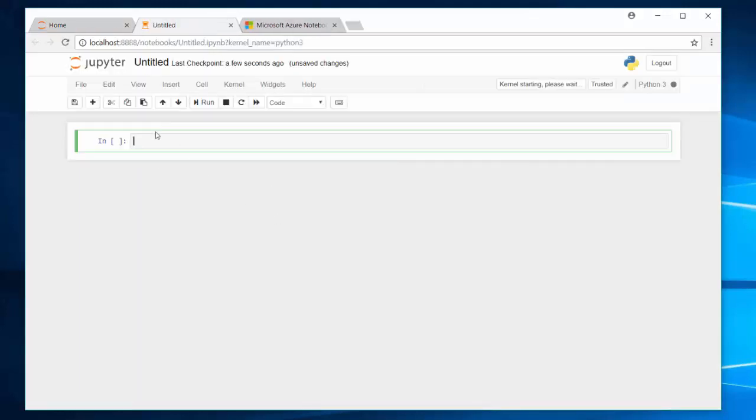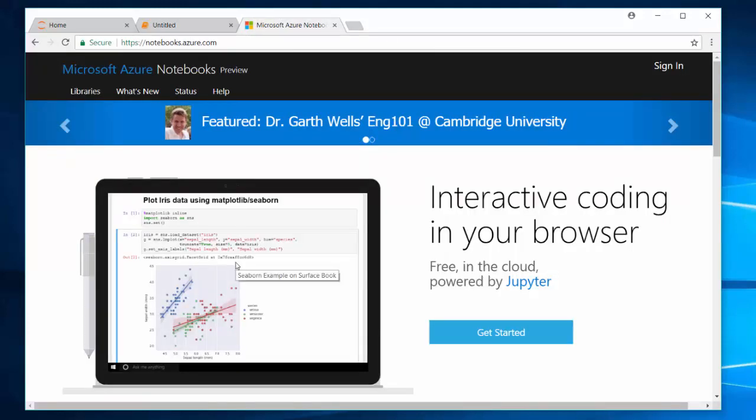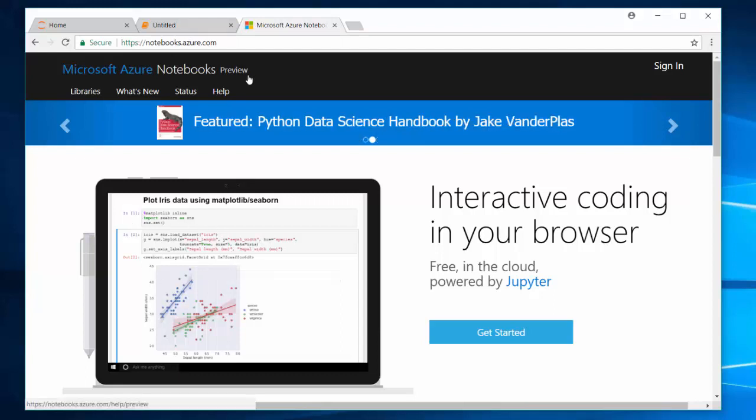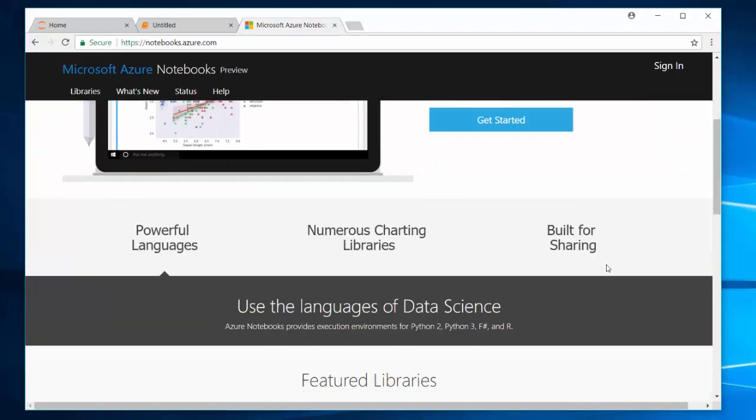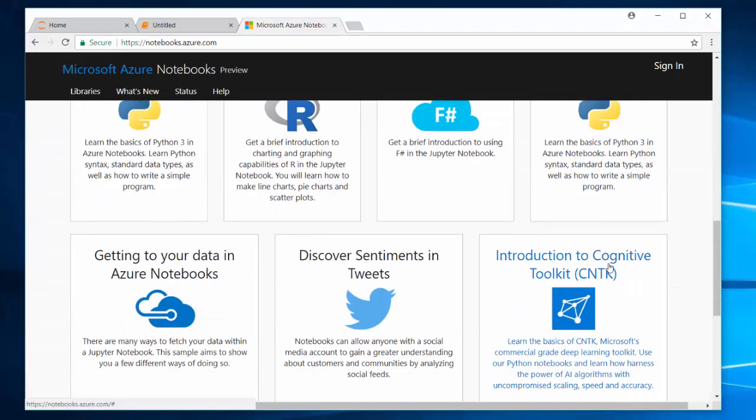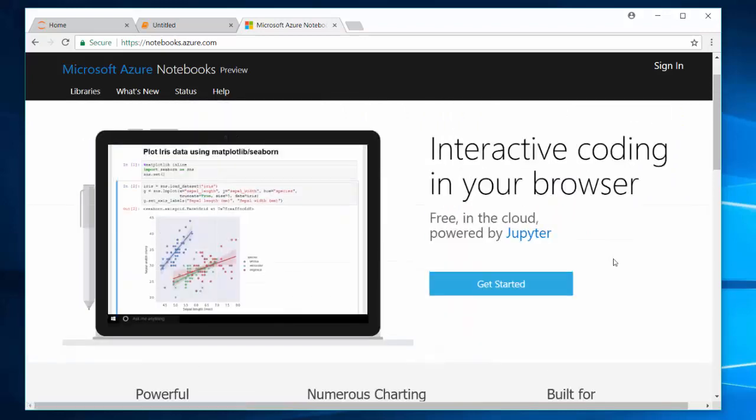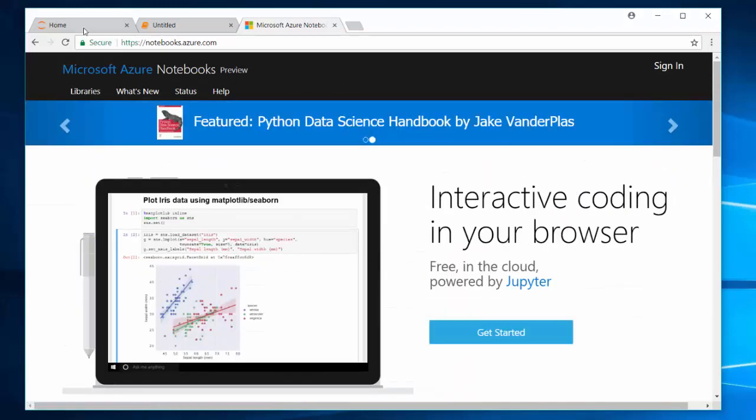I can just create a new Python 3 notebook here. I have the same interface here. We will go through this interface in the class. Here also you have the same interface even if you use Azure. You just go to notebooks.azure.com and sign in with your Microsoft account or create a new Microsoft account, and this is completely free. You can use Jupyter for Python and R.